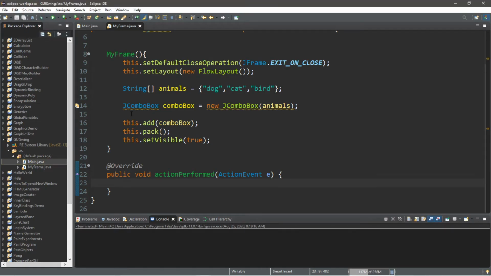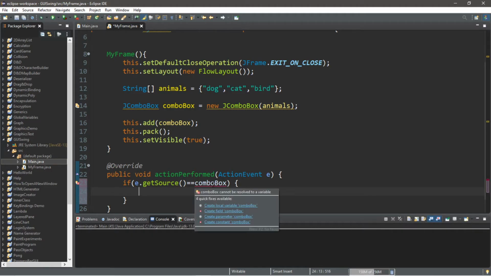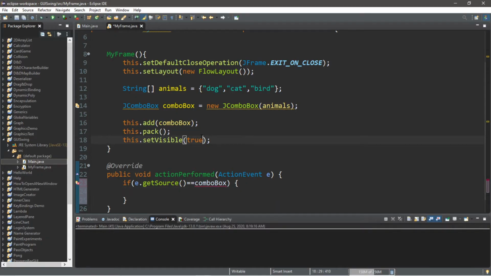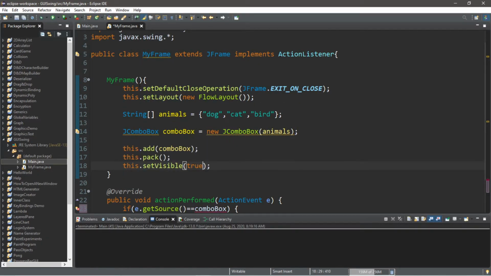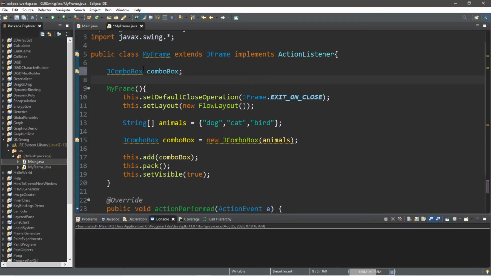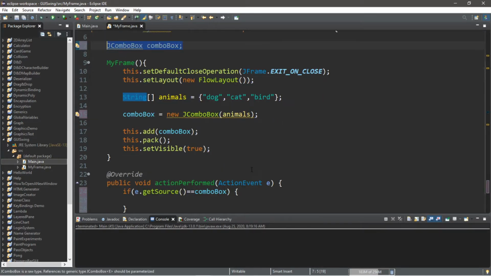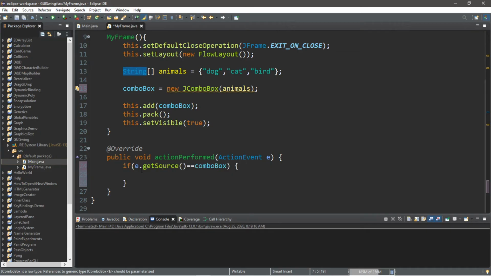So within the actionPerformed method, we will create an if statement. If e.getSource is equal to our combo box, then we can do one of a few things. But first, this actionPerformed method does not recognize our combo box. That's because we declared this combo box within the constructor, so it's local. We need to turn this global by declaring this outside of the constructor. So JComboBox comboBox, and we do not need to declare this twice. Since we're declaring this combo box within the class, everything within the class now recognizes this. So our actionPerformed method now recognizes this combo box.